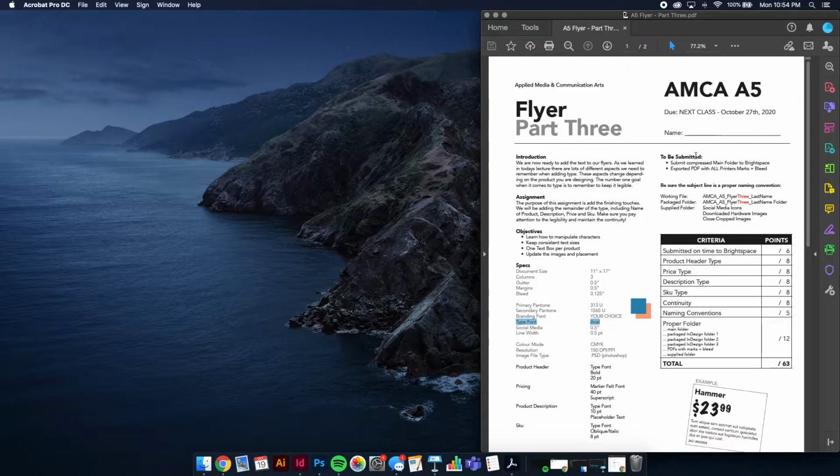So to be submitted today, you're submitting your compressed main folder. So once again, we're still working out of that same main folder that we've been working with all along. Export to PDF with all printers, marks, and bleeds. So once again, we're exporting a completely separate PDF with our marks and bleeds turned on.